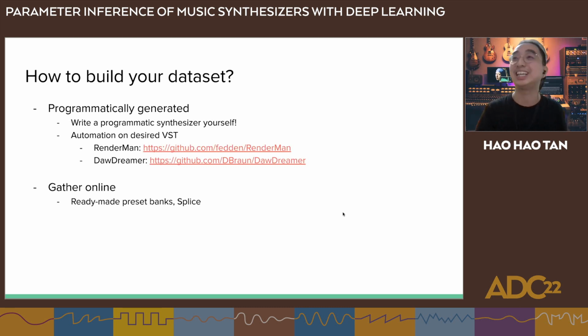So this really allows you to synthesize audio based on some commercial synthesizer that you want to model the parameters on. Yeah, and of course, one way is to get it online to see if someone made a preset bank, or just purchase it on Splice. That will be one way to build a data set as well.